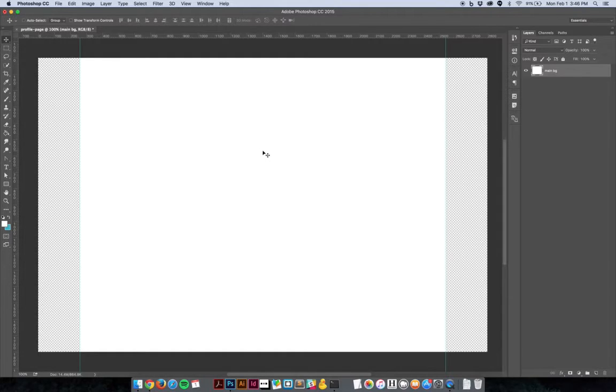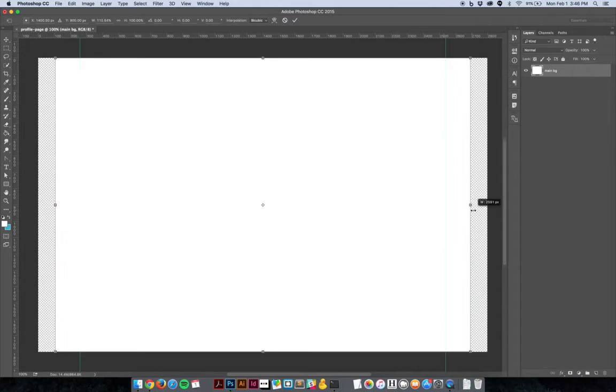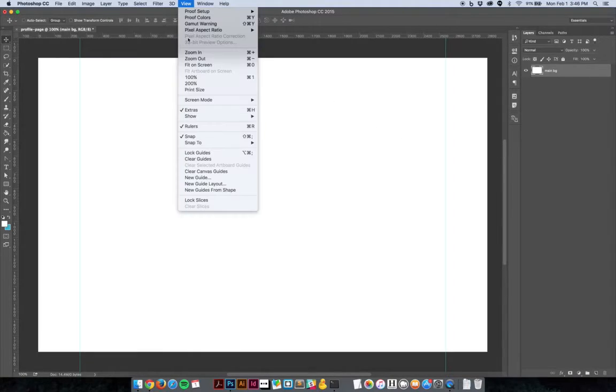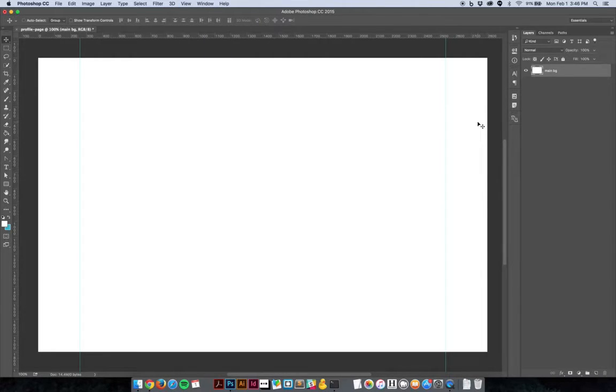So what I'm going to do is just right-click on main BG, hit Command-T to transform this background, and then I'm going to click on this edge, and while I'm doing that, you can see it kind of expands like this, but if I hold Option, now it does both sides proportionally. So I'm going to do that. It'll snap to 2800 pixels wide. If it doesn't, you can click on View and Snap to have it snap to the edges.